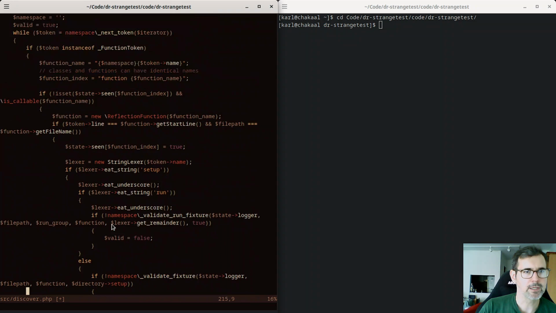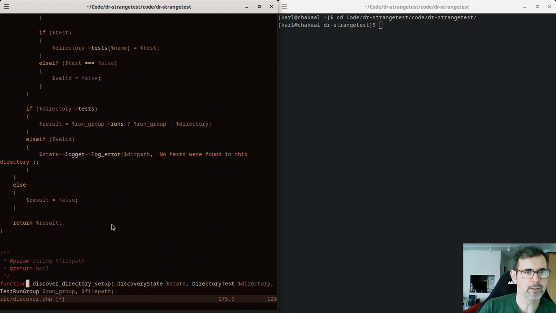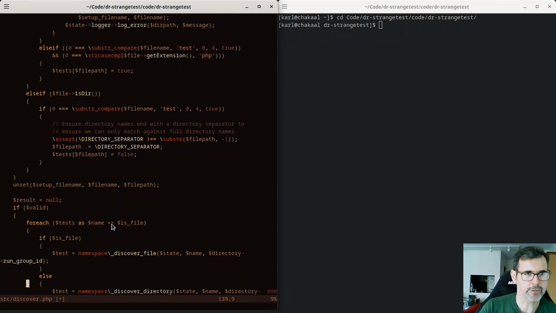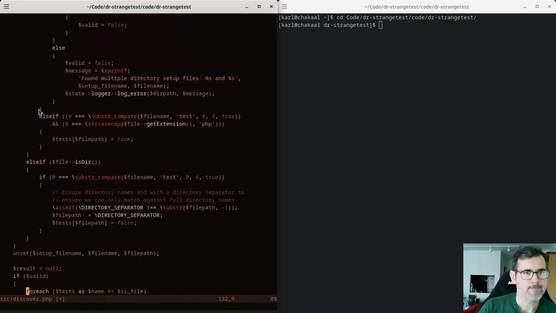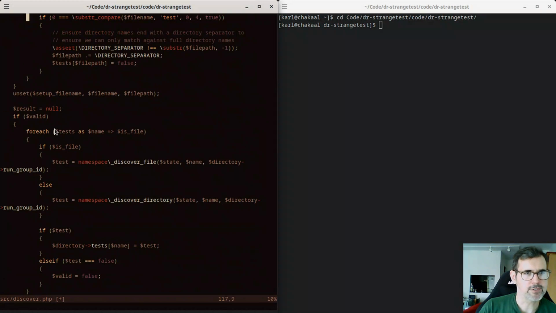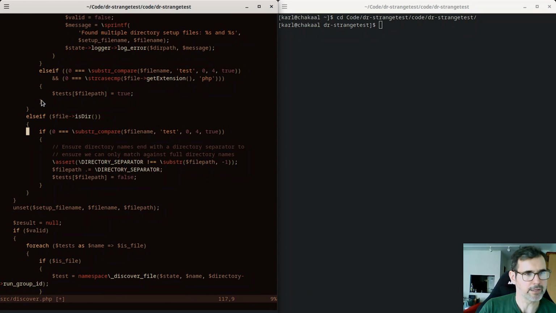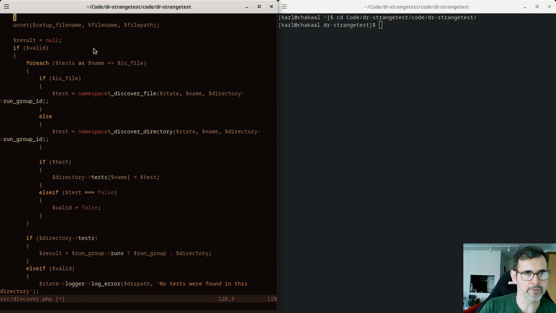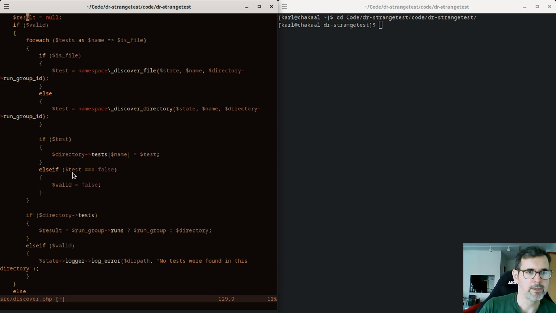And now the same thing is going to be the case up here in discover directory. After we do our directory discovery, and we get down to the bottom here and we get through validation, if we're valid, then we're going to try and discover tests in either trial directories or in any files that were found in that directory. So we get back the test. If we have one, we just add it to the dictionary of tests. If we don't, and it's because there was an error, then we want to set valid to false.